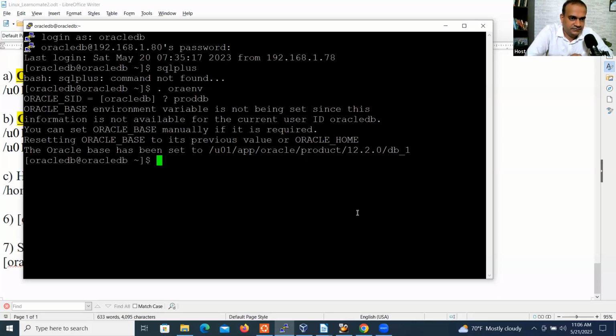Oracle has been set to this address, U01. No, the very second line is saying something: Oracle base variable is not being set since this information is not available for the current user ID. Yeah. How will you check whether this database is installed there or not? So try giving that command, what we have learned.